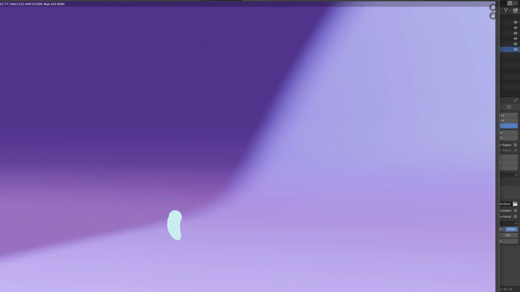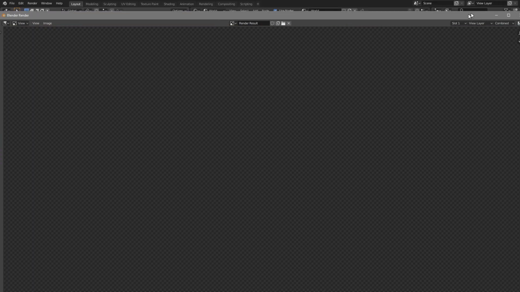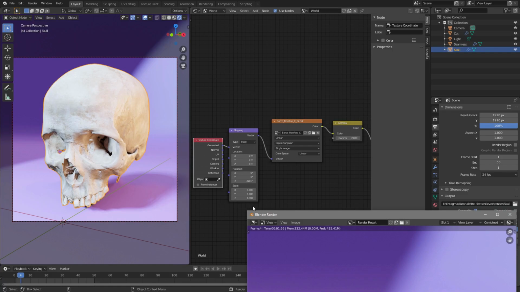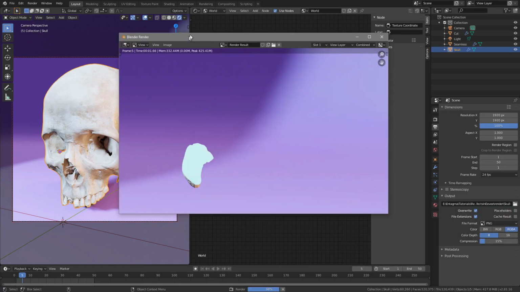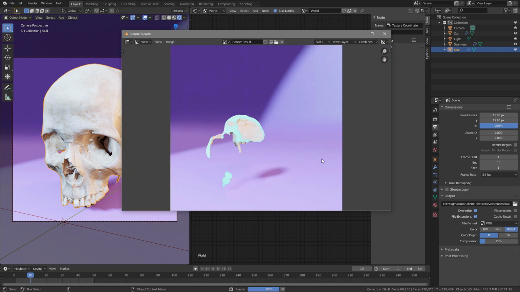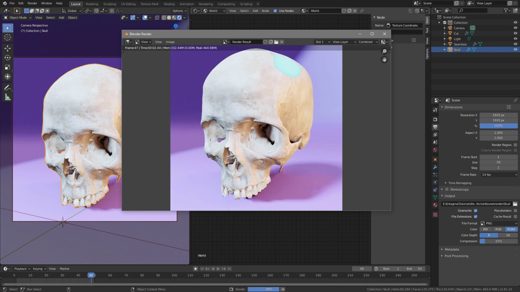And it will open a very large window, because it is rendering 1920 by 1920. Can make this smaller. And by going to this view menu, you can set it to frame all fit, and it will scale down the image to fit this window, like so. And now you can render it out. Let's wait for the animation to finish. Okay, great. It finished rendering.